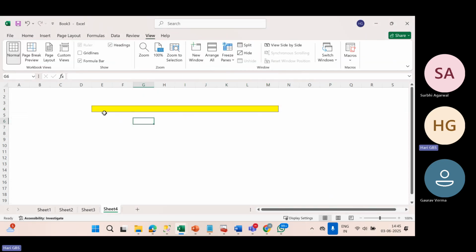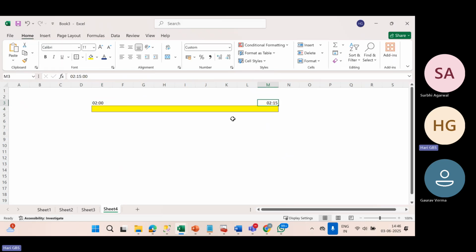Under this log backup, let's assume this is 2 o'clock. It started at 2 o'clock and ends at 2:15. So this time starts from 2 o'clock. This time ends at 2:15. So somewhere in between, sorry, let's assume 2:10. At 2:10, something has happened. Here deleted. 2:10.